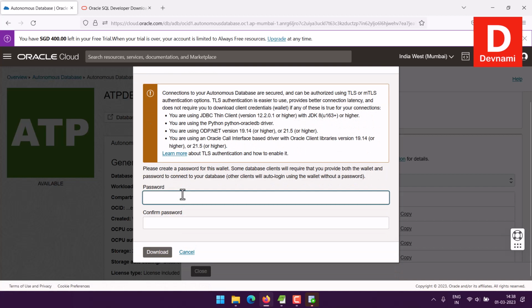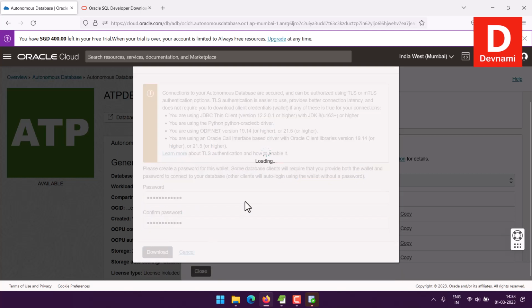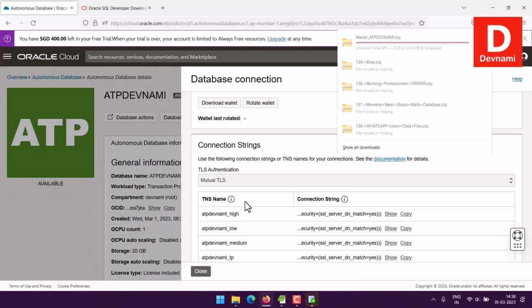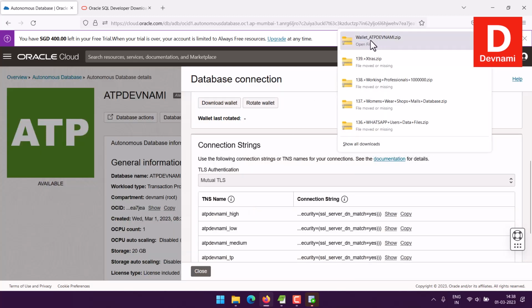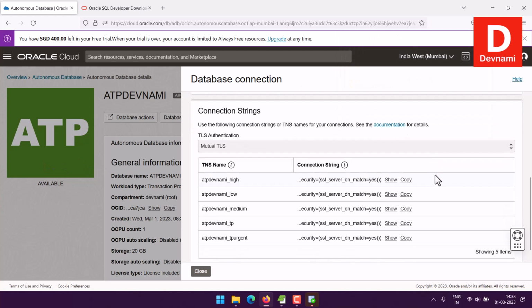Here I will have to use a password, right? You can also make sure to use a longer password if you want. Once you add the password, simply click on download. Then it will download one zip file. You can see wallet underscore and the name of this particular database connection.